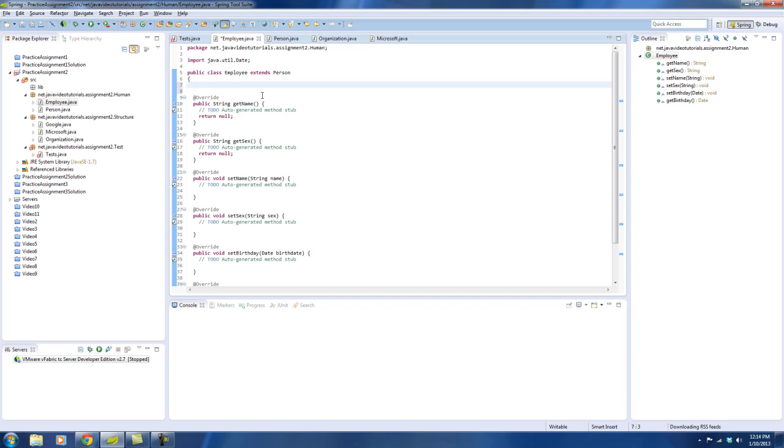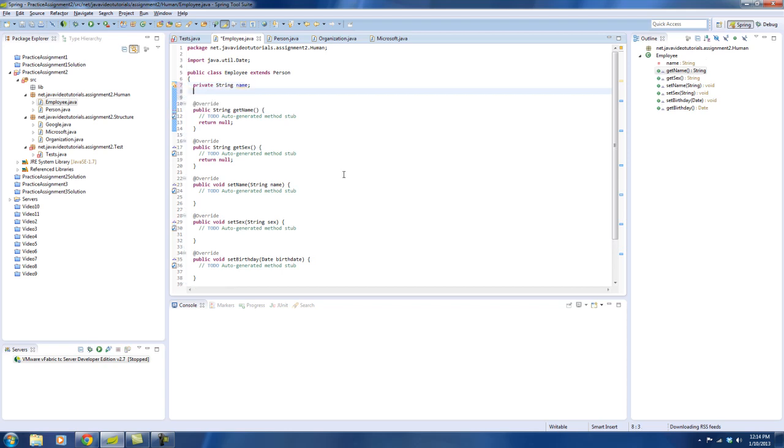So let me create some private instance variables. Let's create the name first. I see that name is looking for a string, okay? So when I get name, I should be returning a string. So I think it's safe to say that the name instance variable should be a string data type. And I will name my variable name.